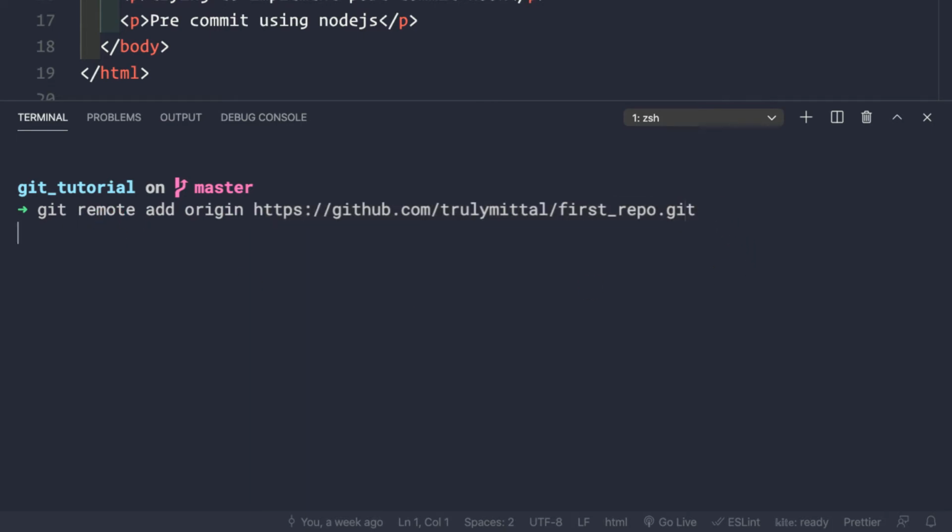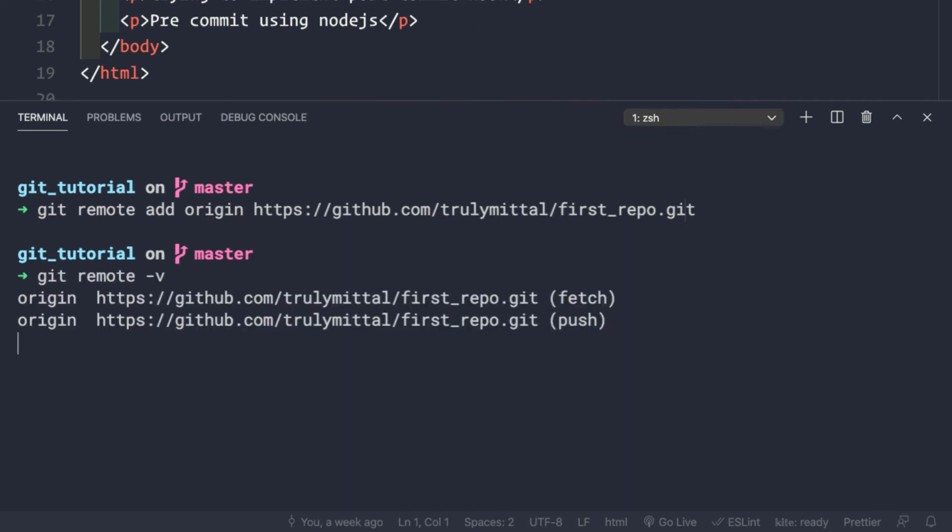So now let me press enter, and nothing will happen. But if we do git remote -v, then we see that we have this remote repository with an alias of origin inside our GitHub repo.